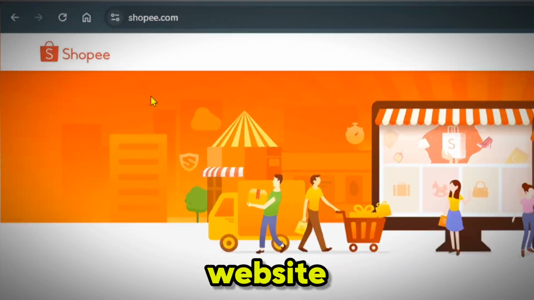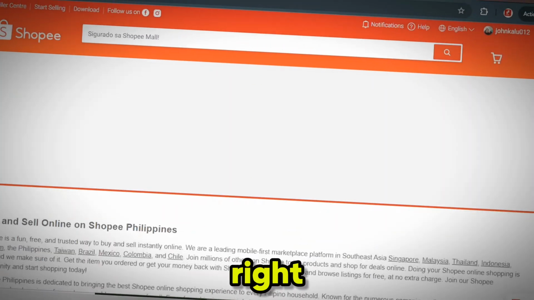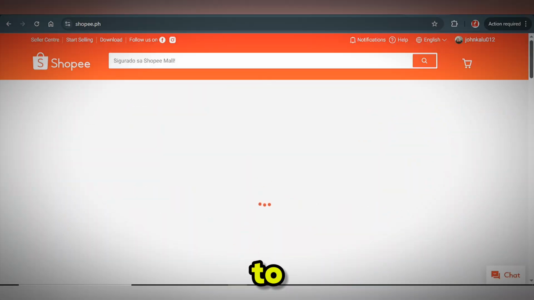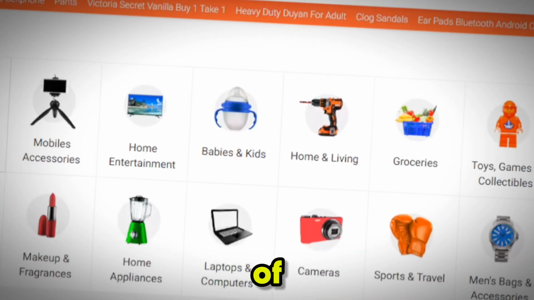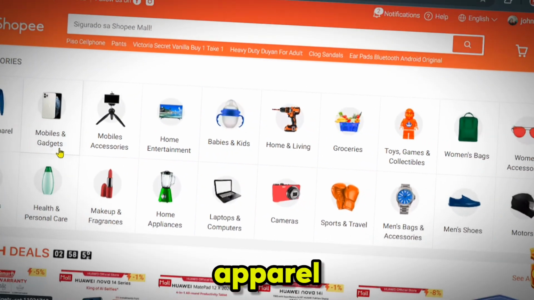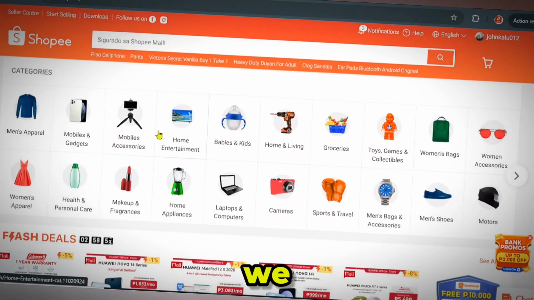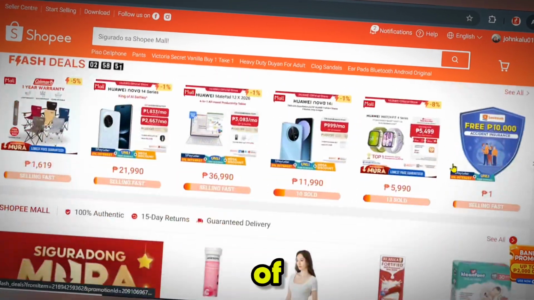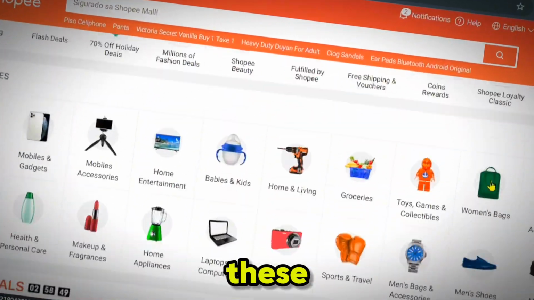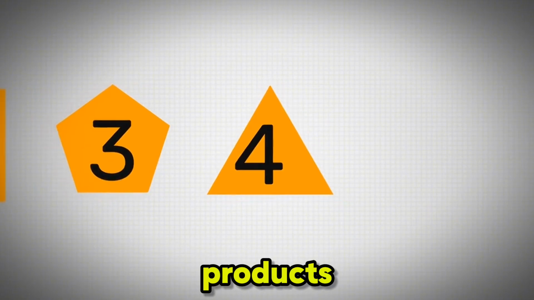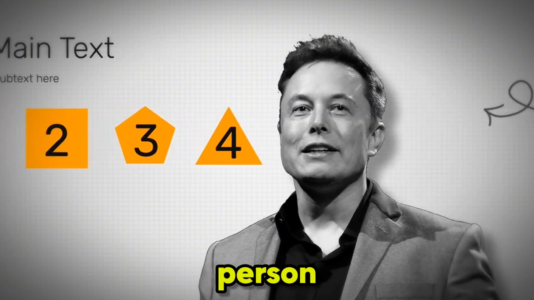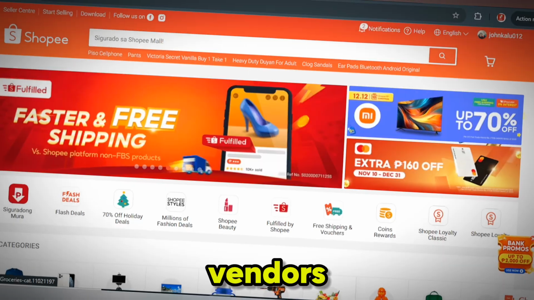This is the main website, shopee.com. This platform offers lots of products to buy, and if you're a vendor, you can also go ahead and sell. You can see lots of categories here: men's apparel, mobile gadgets, home entertainment, and many more. All of these products sell for specific prices, and these products are not owned by one person. We have a lot of vendors on this same marketplace.